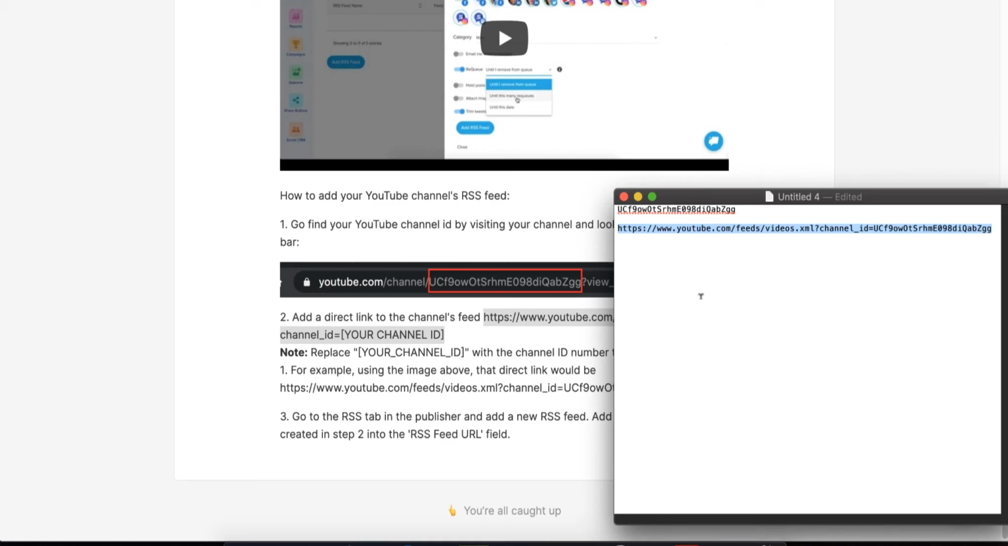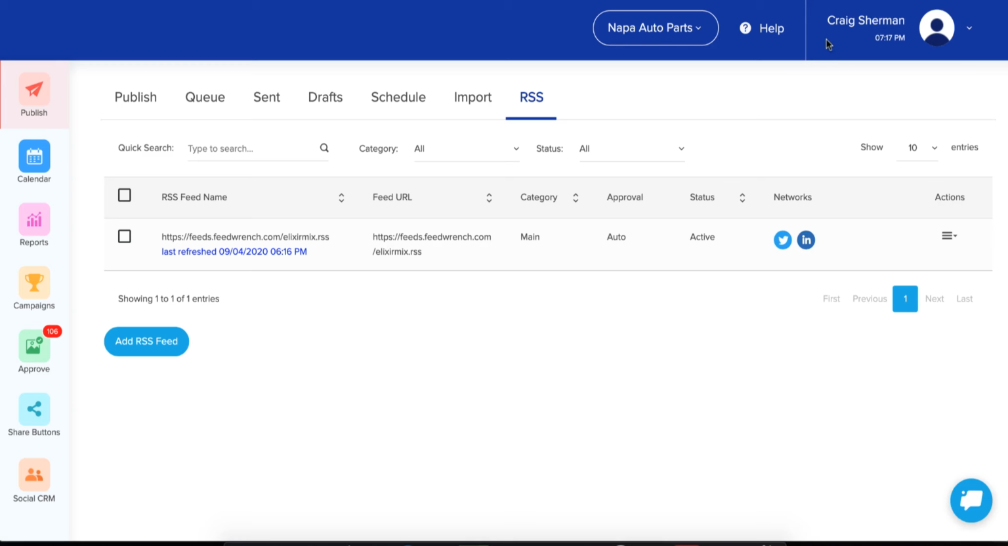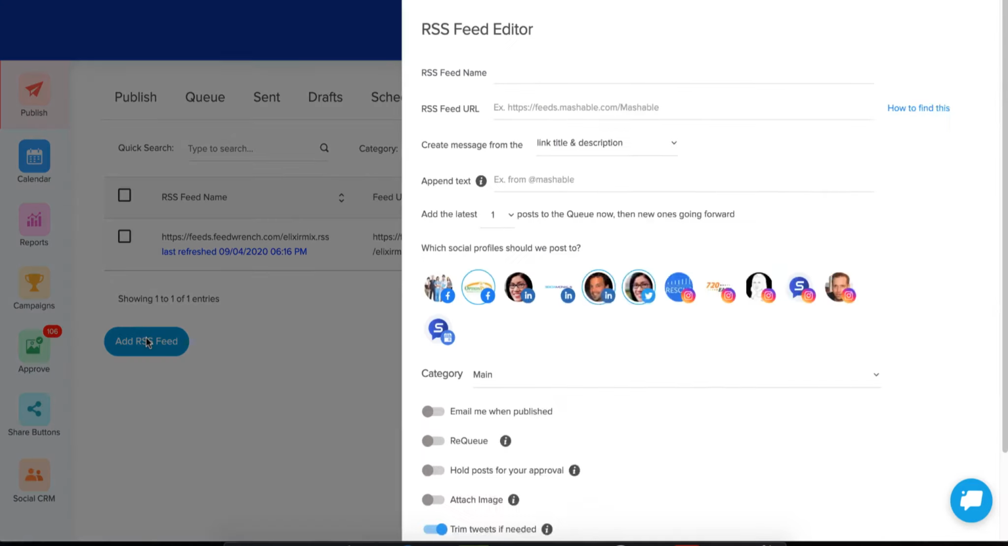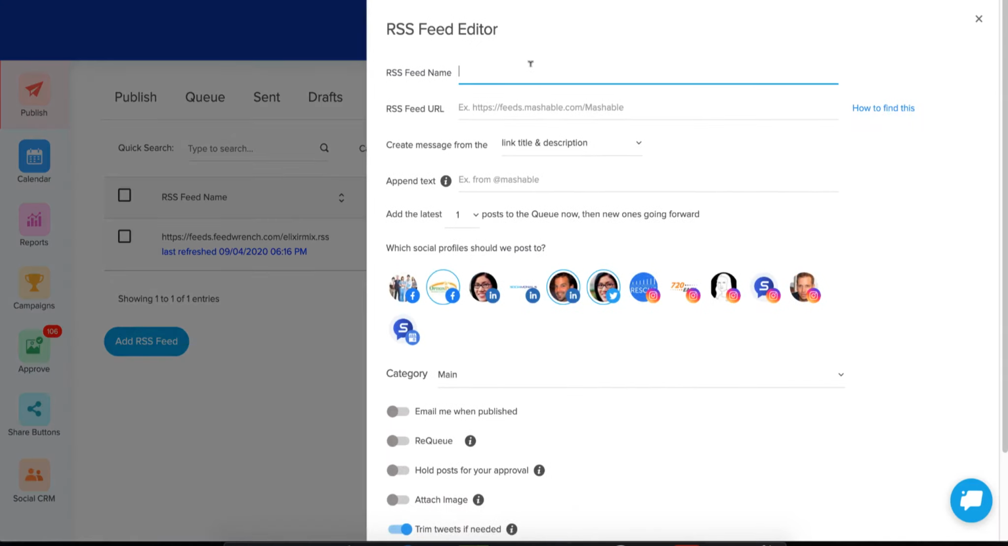So I'm going to copy this into the clipboard and go back to the software, and let's add a new automated RSS feed. Click Add RSS Feed. Let's call this, let's see, YouTube channel. Where it says RSS feed URL, well, that's that part that we just spent a bunch of time putting together. So I'm going to paste that here. I'm going to pull in the link title and description to create my message. So we'll even automate writing the message for me.